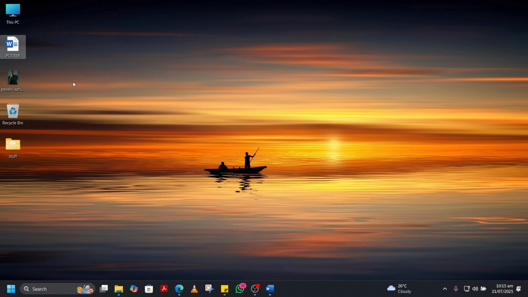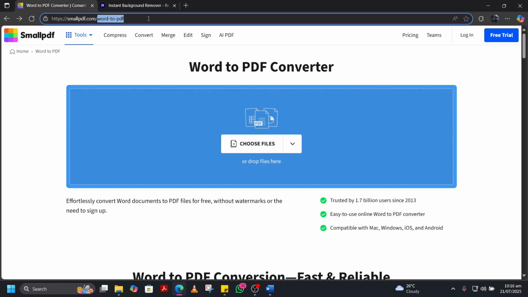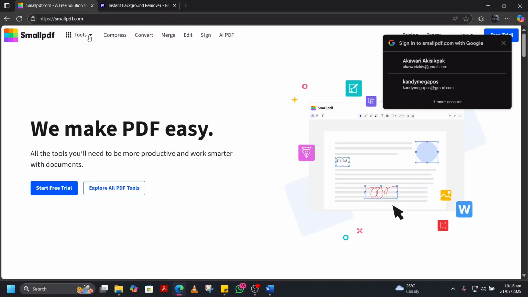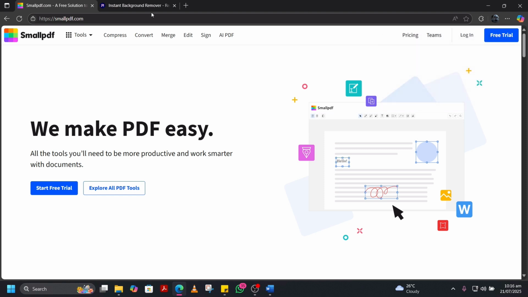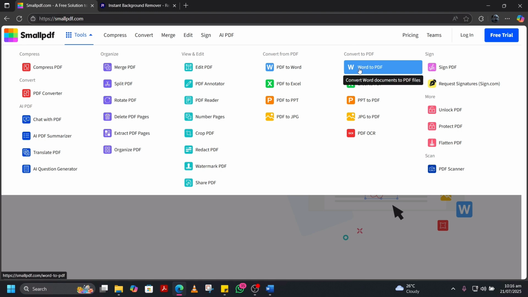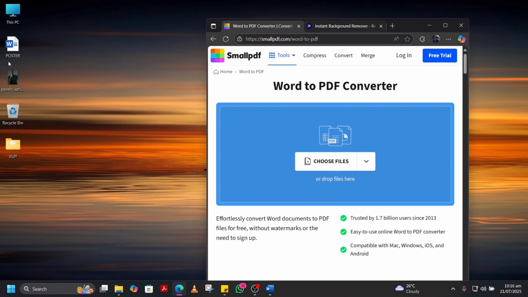Now we're going to use another free online tool to change this into a PDF and then turn the PDF into an image, a JPG file. To change it, we're going to use this simple website, smallpdf.com. When you come here, go to tools, and then Word to PDF. Now let's drag and drop our Word document.